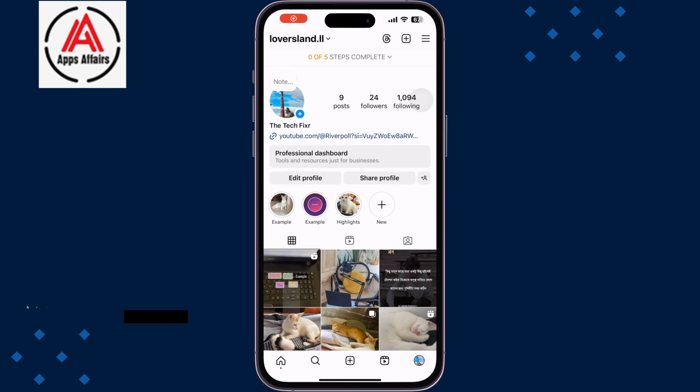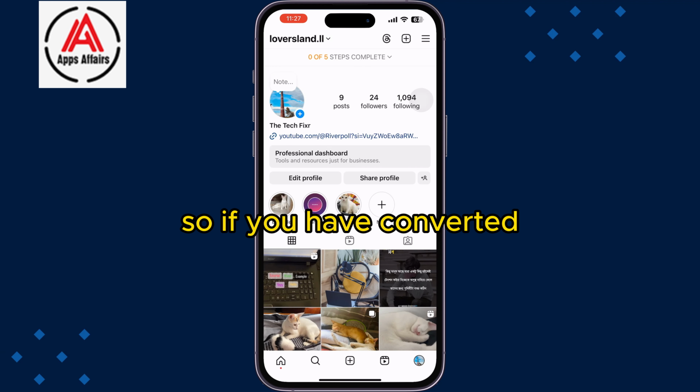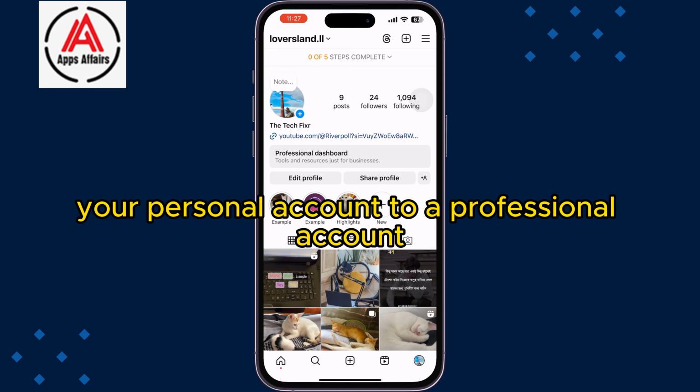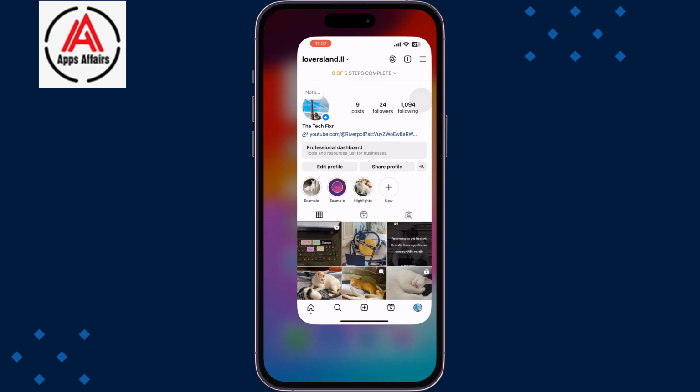Apps Affairs shows you how to return to a personal account on Instagram. So if you have converted your personal account to a professional account and now you are wondering how to get your personal account back, here's how to do it.